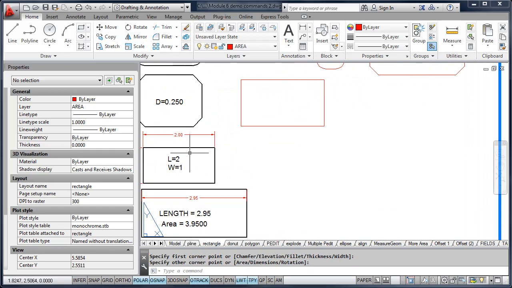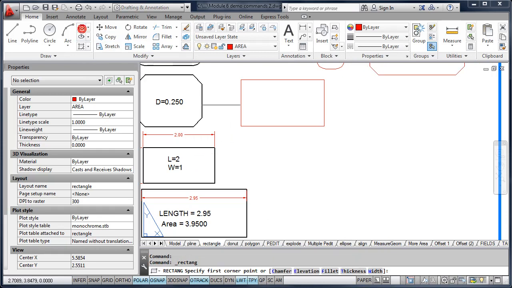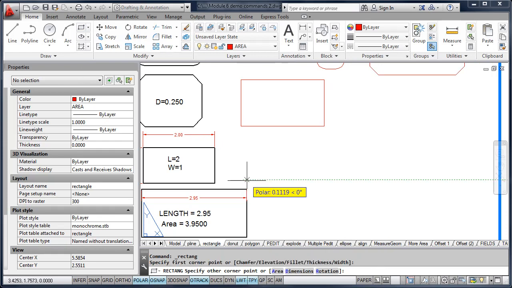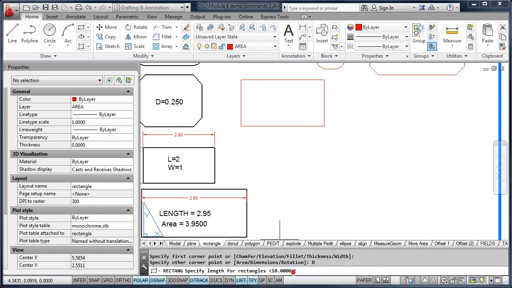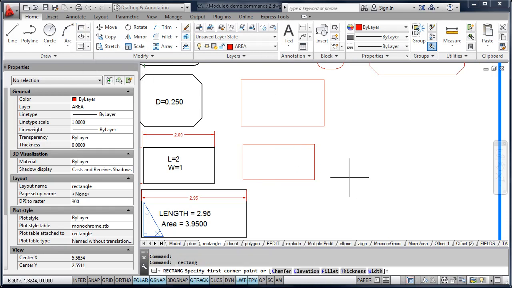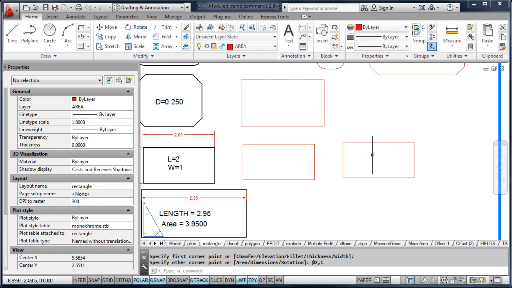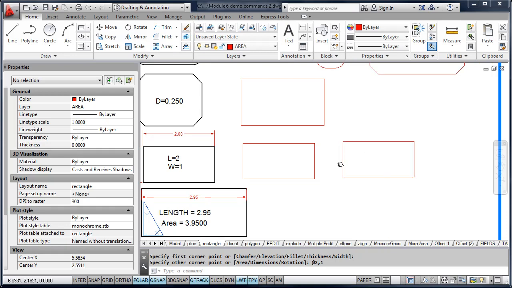Like I said, you can draw with a specified length or width. I typically do not use this because there's too many steps, but I'll show it to you anyway. We'll start the rectangle command, pick a point, then we have to go down and click on dimension, and we have to specify the length, which is horizontal, and then the width. Now I have a rectangle that's 2 inches by 1 inch. I find that it's easier to use relative coordinates. I could pick a point and then type in @2,1.